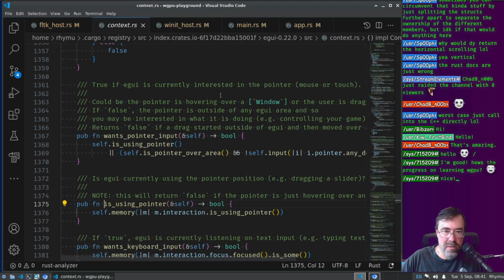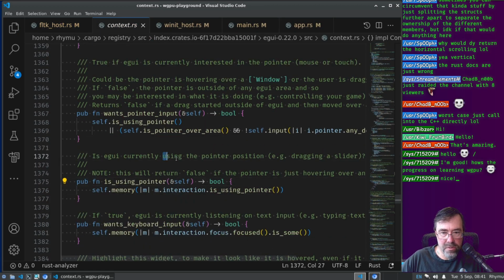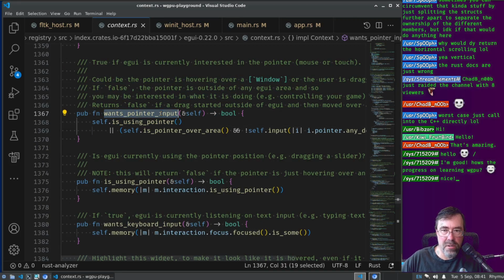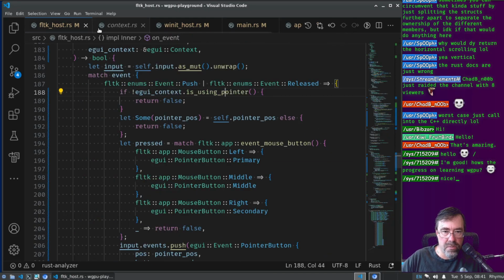Is this not the thing to call? Egui is currently using the pointer position, dragging a slider. Maybe it's this one. Wants pointer input. Currently interested in the pointer. Could be the pointer's hovering or the user's dragging. Let's try this one. Wants pointer input.